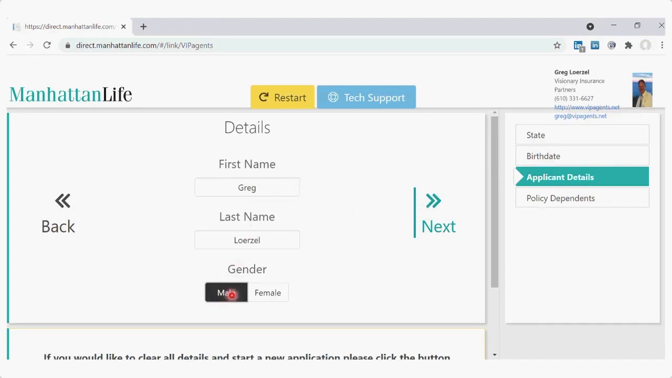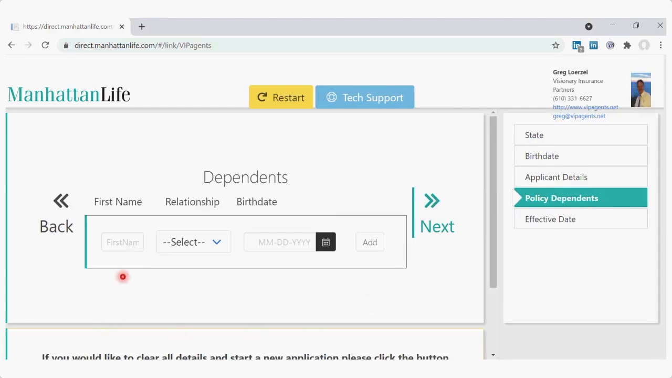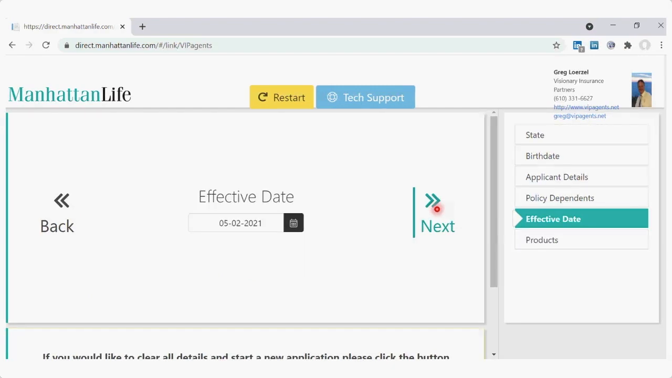My name and gender in here, hit next. It then asks me if I want to add any dependents. I can put as many dependents as I want on here. I want to keep this simple for today's example, so I didn't put any dependents on. When I hit next, they ask for an effective date.